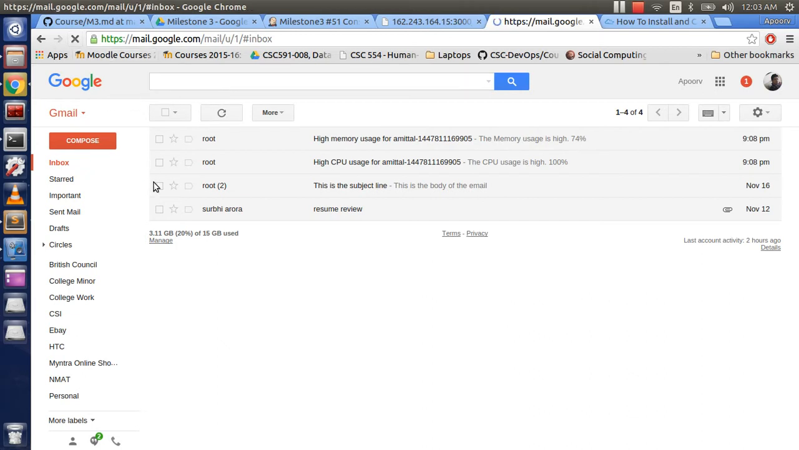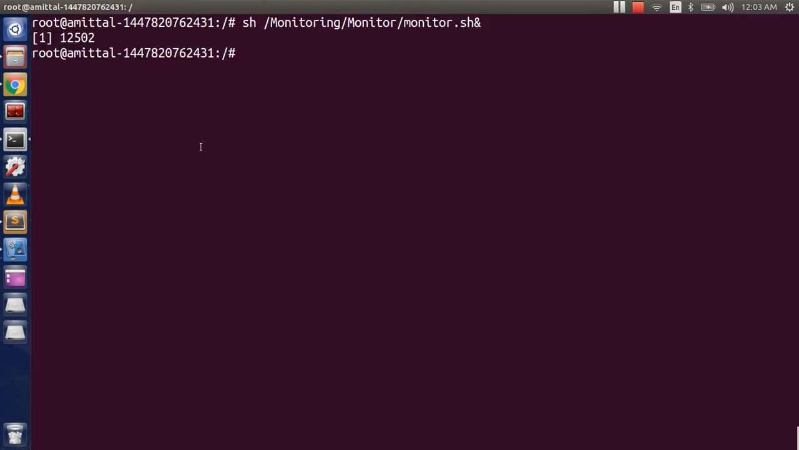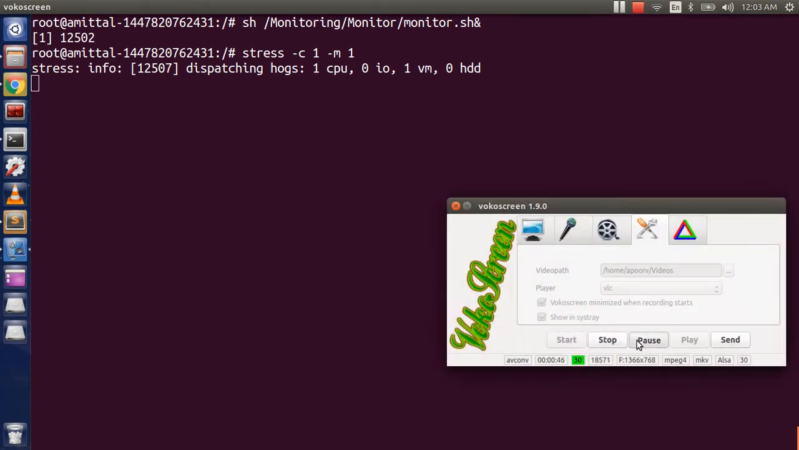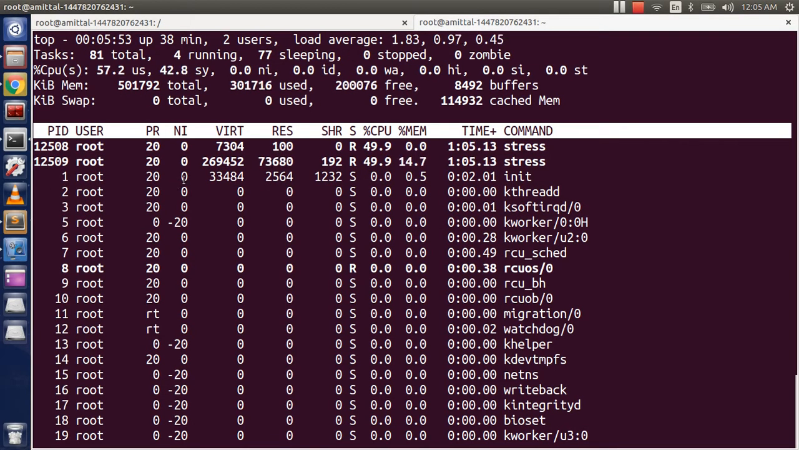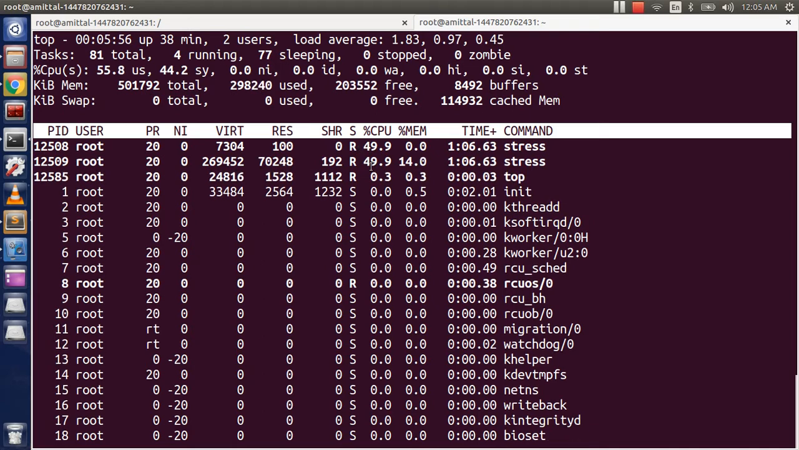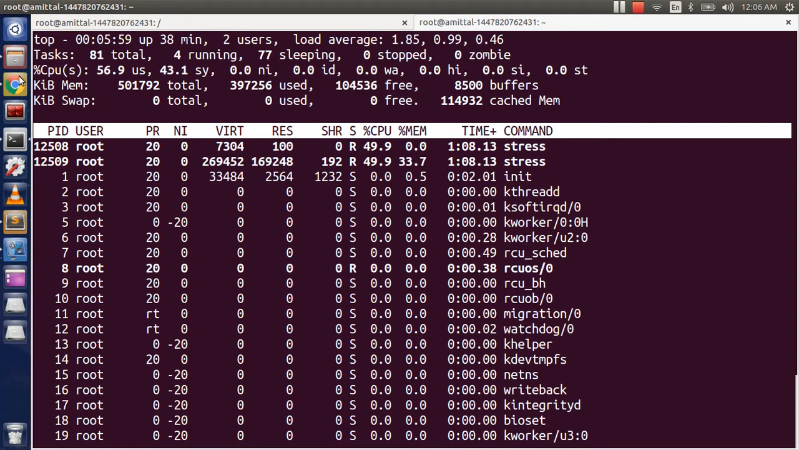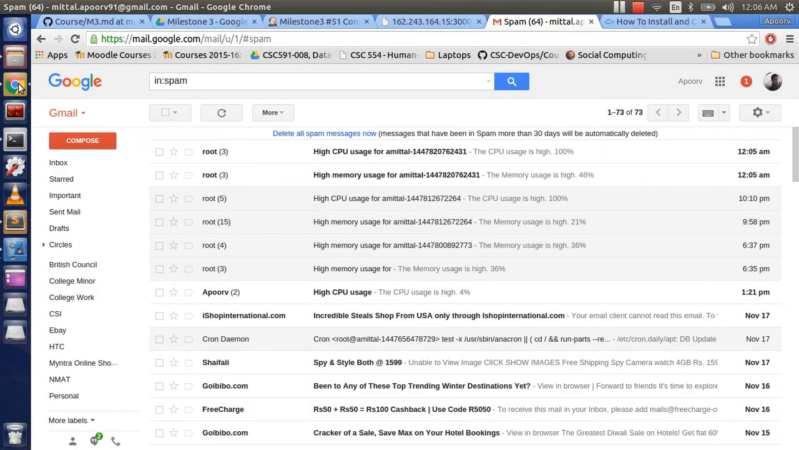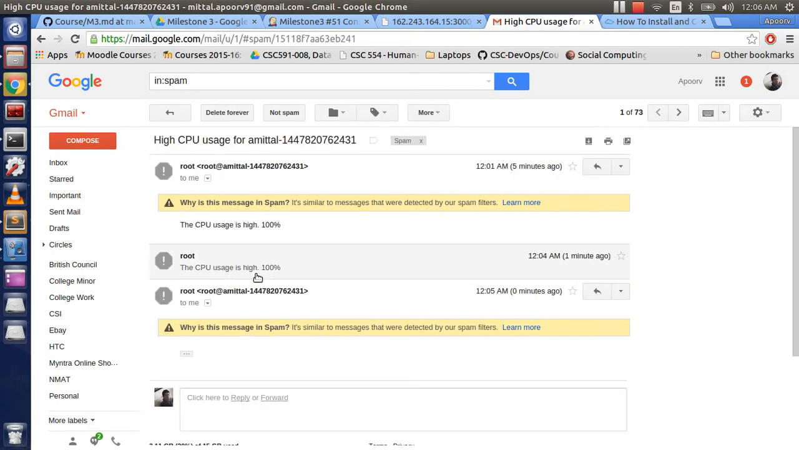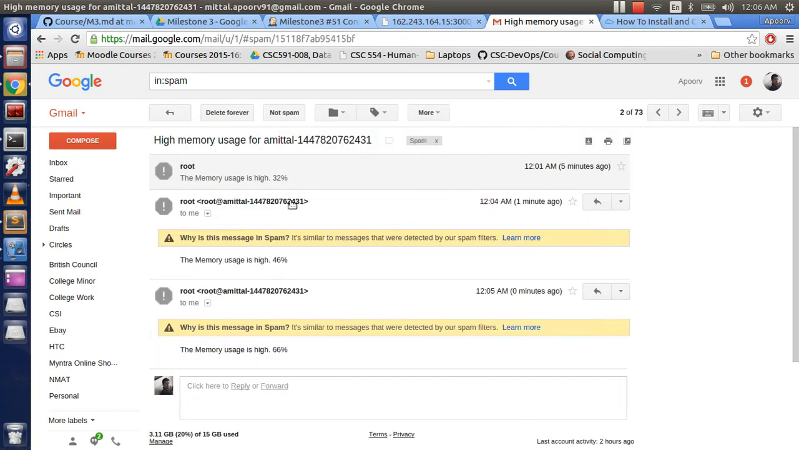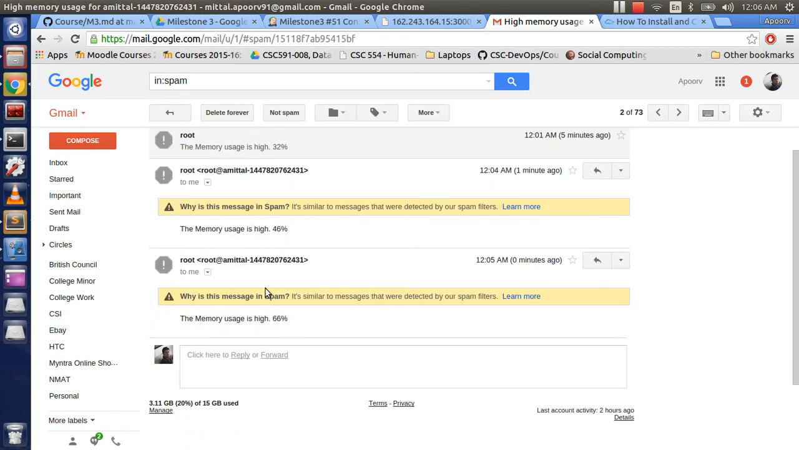Currently, the values are below threshold and hence no emails would be received. We would now start stress testing of our production server to increase the load. So in the command of top, we can see that both the CPU utilization and memory utilization are displayed. So the CPU utilization is much above the threshold and the memory utilization keeps fluctuating. So we've received email notifications indicating that there's a high CPU usage of 100% and a high memory usage of around 66%, which was the last email that we received.